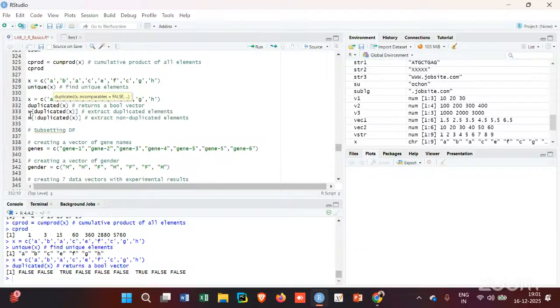So if I want the duplicate elements inside a vector, I will use duplicated of x as my indexing of x. Within the square brackets, I will place duplicated of x. It will return a vector of trues and falses, and wherever it is true, it will retain those. That is how it works as an indexing method. So for the third and the 7th element, it will retain.